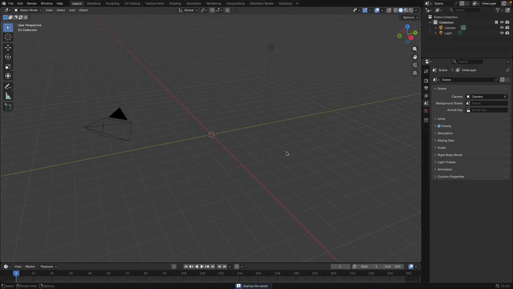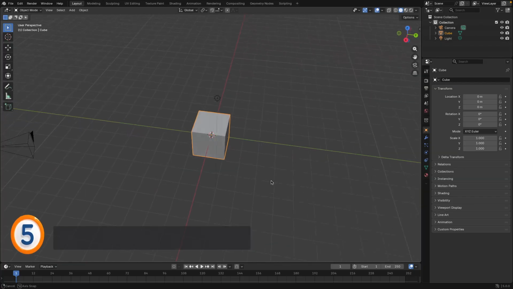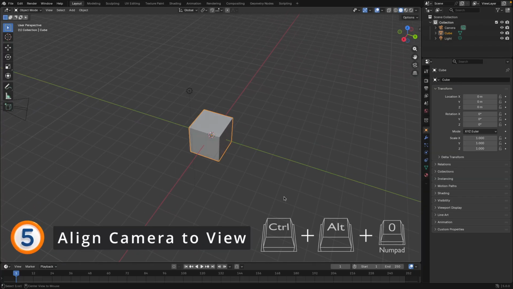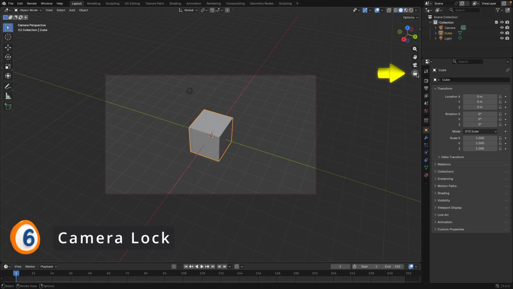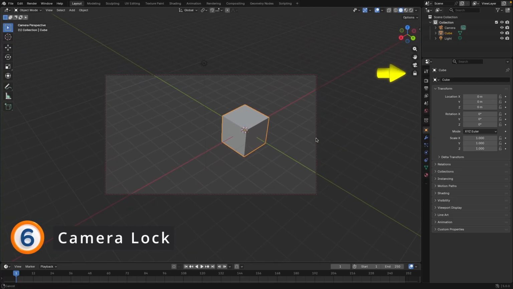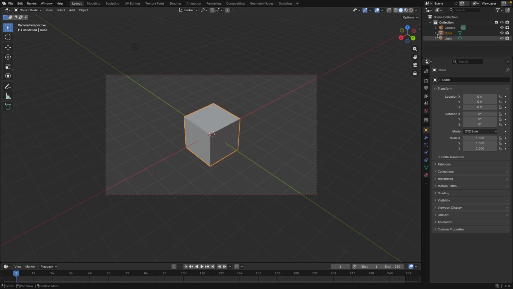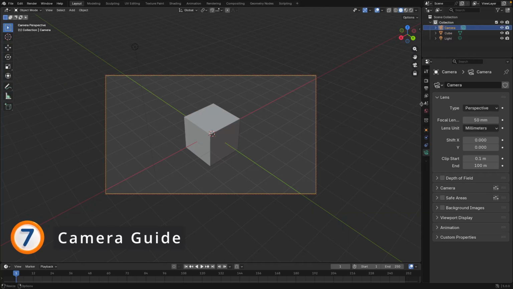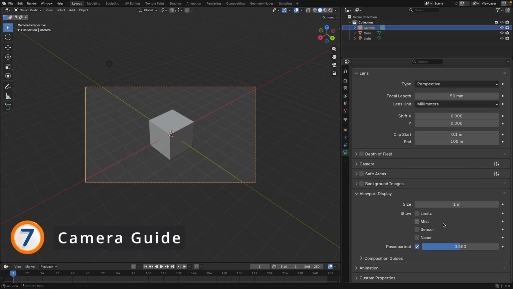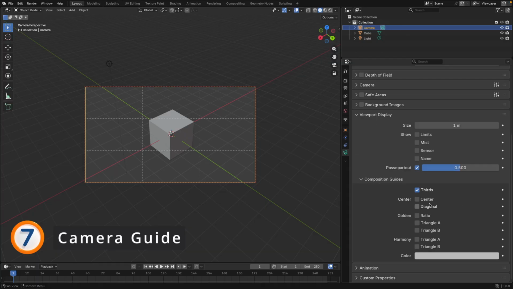Now let's move on to the viewport. Press Ctrl, Alt, and Numpad 0 to match the camera to your current view. Turning on the lock icon lets the camera move together with your viewport navigation. If you want composition guides, go to the camera properties and enable them in the viewport display, composition guides. They are helpful for framing your shots.